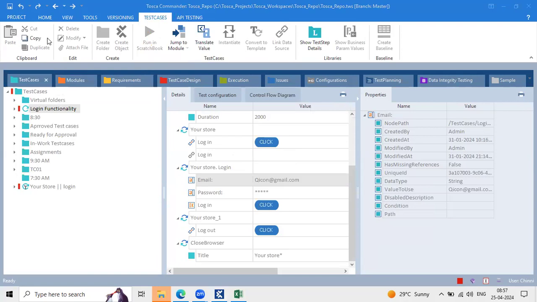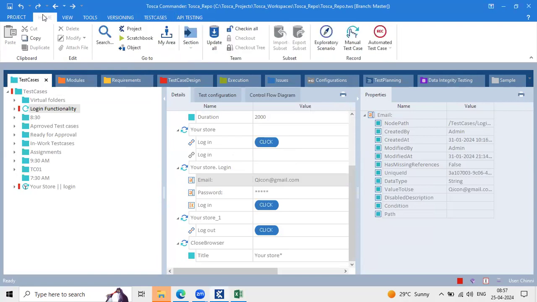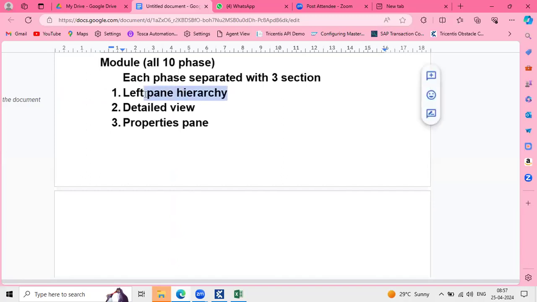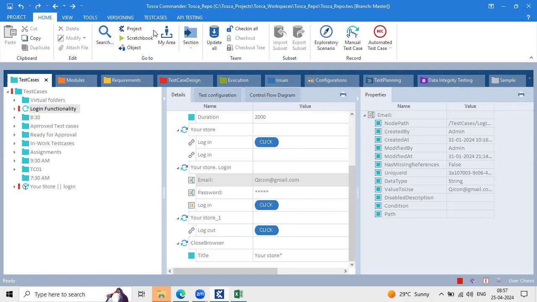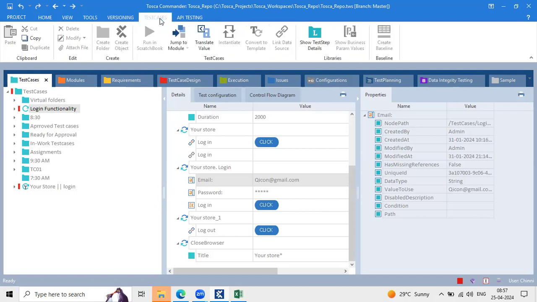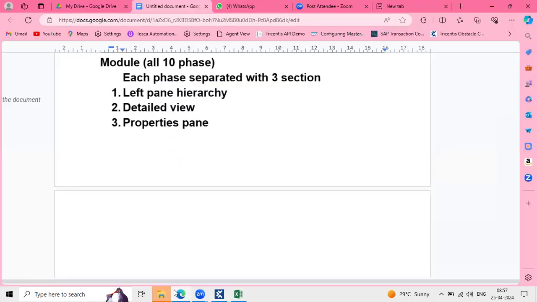Next one, go to the home tab. So these all are the features. I'll explain all these features later. Up to here, any questions? The Tosca Commander has a number of phases, and each phase is segregated into 3 subcategories: left pane hierarchy, detailed view, and properties pane. And we just had a discussion of the dynamic tab. Okay. So now I'll discuss one point with you, that is the creation of a project.